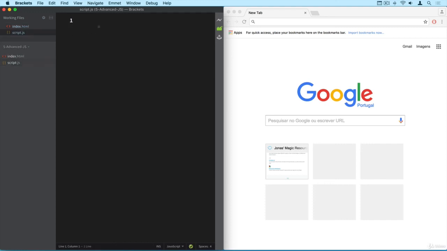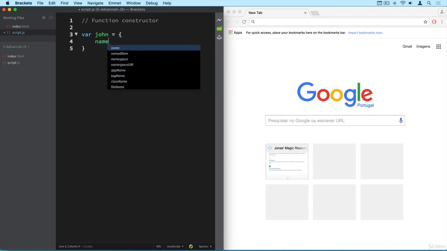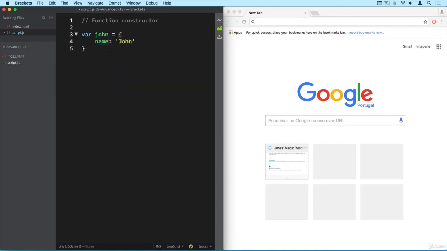Alright, so this lecture will be about creating objects using the function constructor. So I'm just writing it here to structure our code better. So I'm going to start by writing our well-known John object, right? So John with the name of John, of course, and the year of birth.